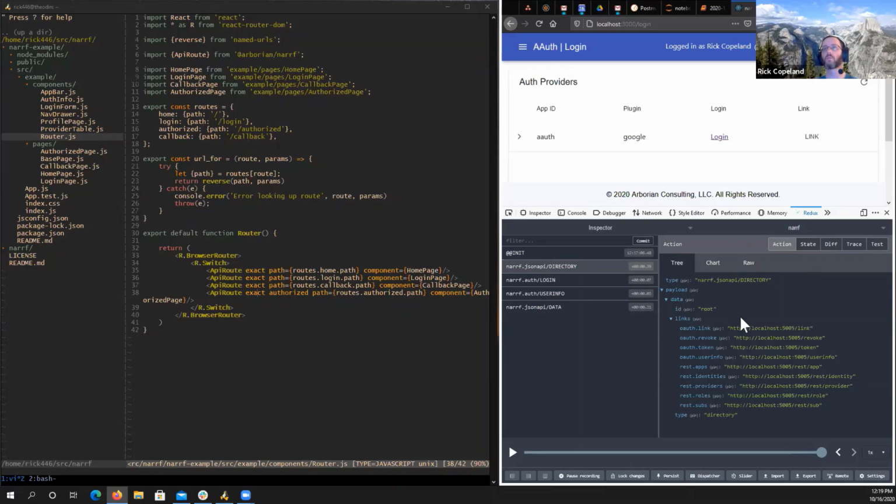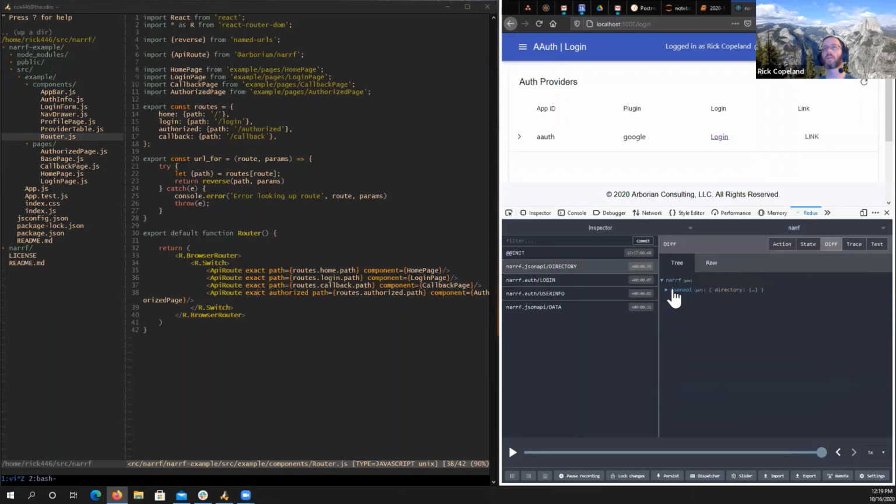When it retrieves this, it sticks it into the NARF JSON API directory in the state. So it saves that directory. Later on, when we need to use it, and NARF in particular needs to use it, it can select it back out of the state. Then it does a login. So here's the action for a login, and it's basically saying, I have logged in. This is the access token that it provided us, and the time when it expires.